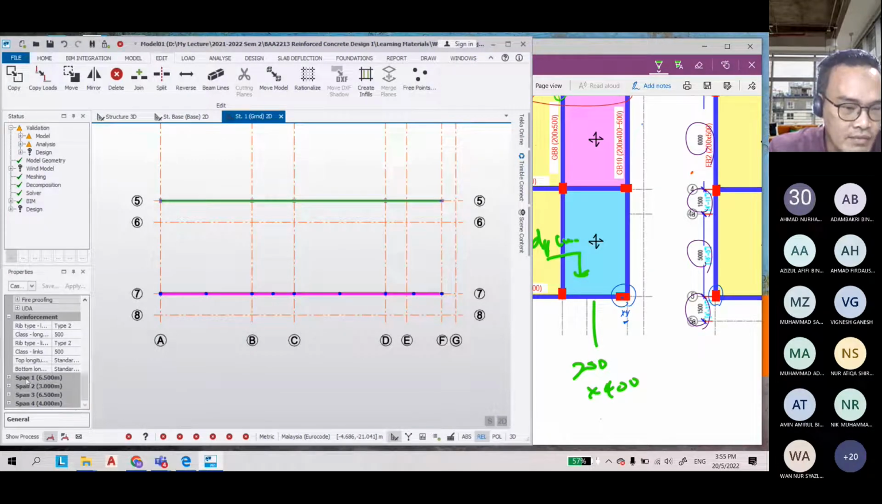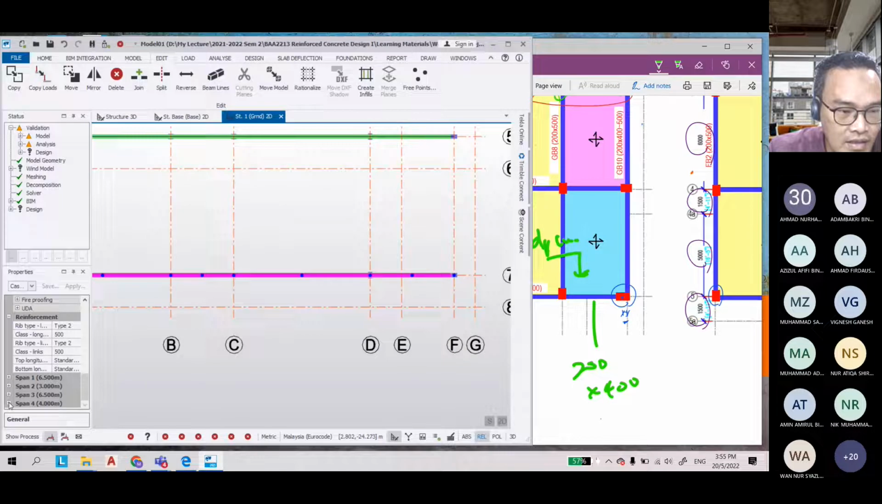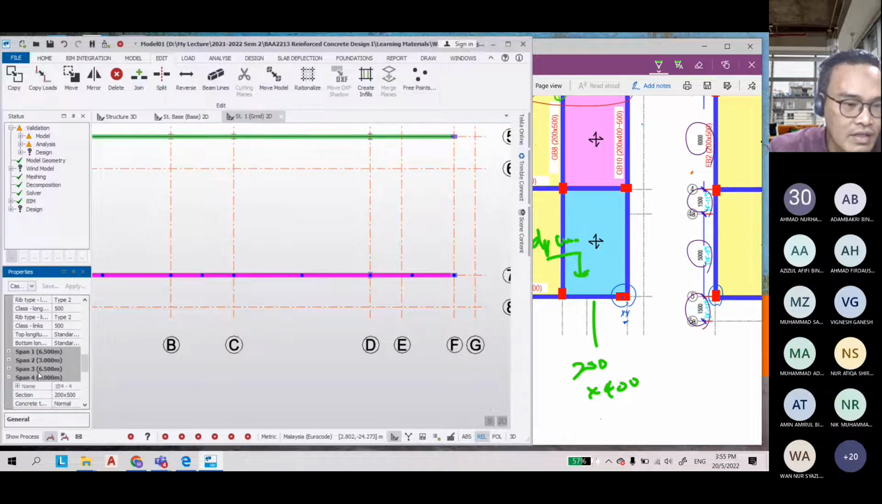You can see span number 1, span number 2, span number 3, and span number 4. So D to F is 4 meters. So that is span number 4. You can click here, click the plus sign here. And then you can change the section.